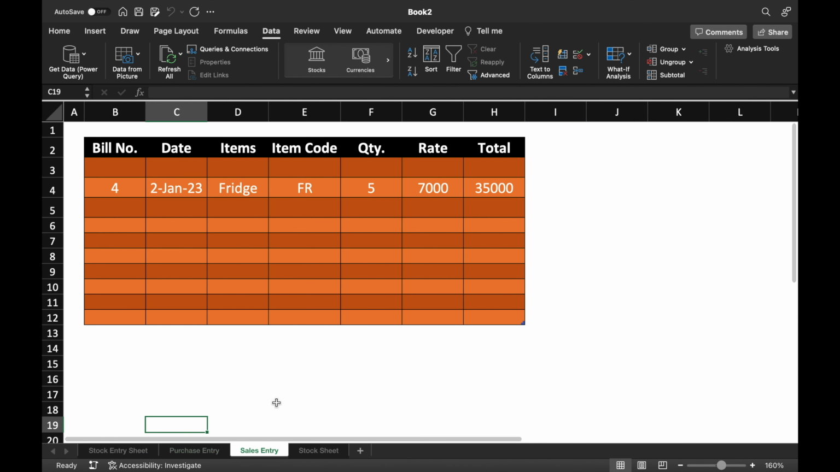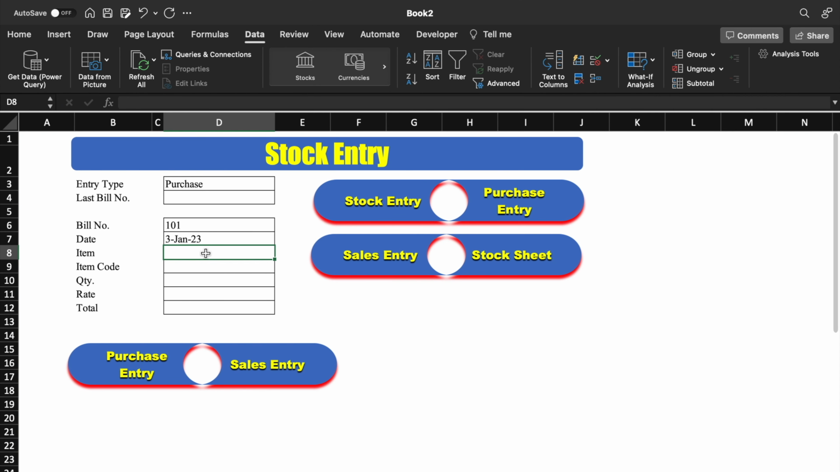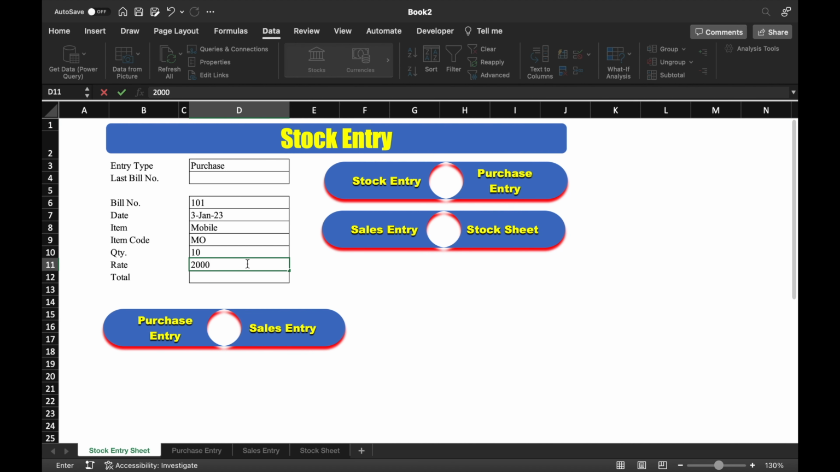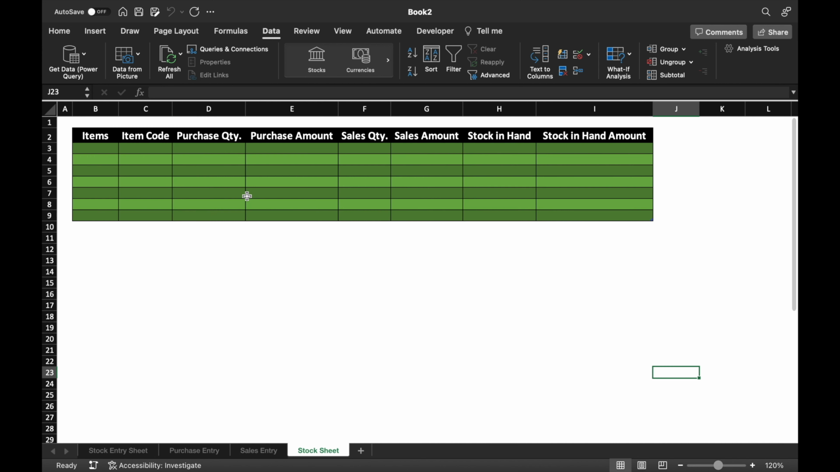We have got only one sales entry over here, so we will do some sales entries also. Bill number, I'll take this as 101, date, item, mobile, item code, quantity, rate. Sales rate will always be different from purchase rate. Total this into this. Enter, and we will do sales entry. We will go in sales entry sheet and can see sales entries over here. In purchase entry sheet we had bought fridge 2 times, but over here we want fridge just 1 time.